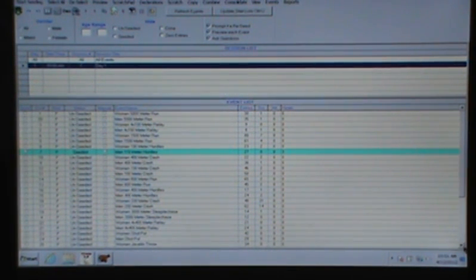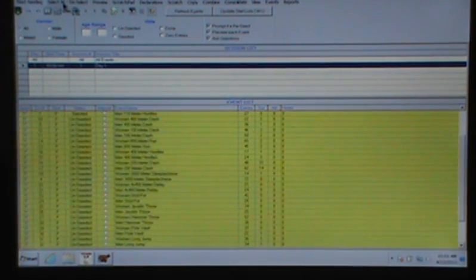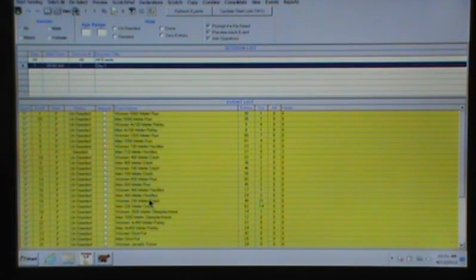You can also do a select all. If you wanted to seat all events at one time, you've selected them all, and you hit start seating. So then all of our events would become seated events.